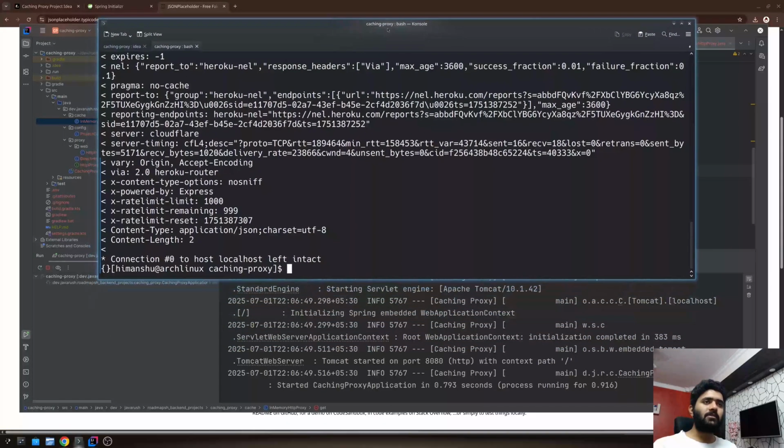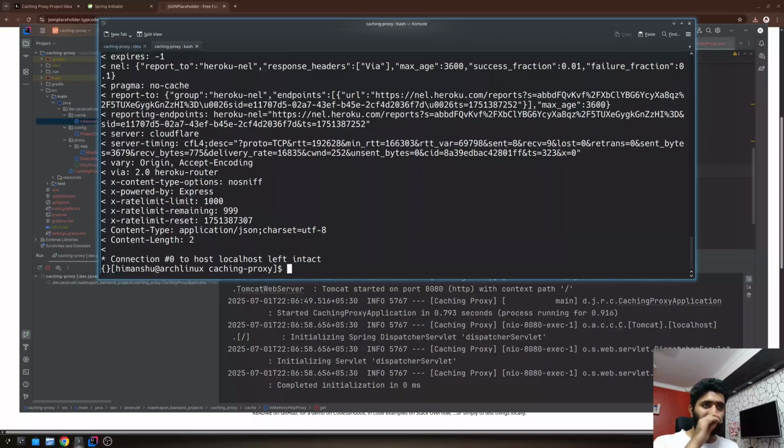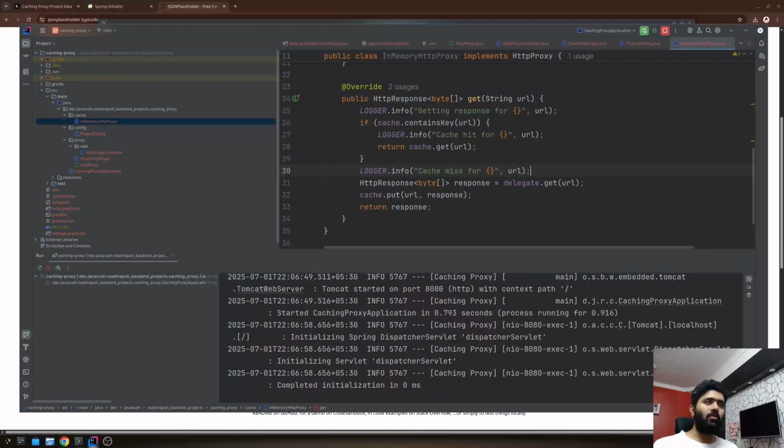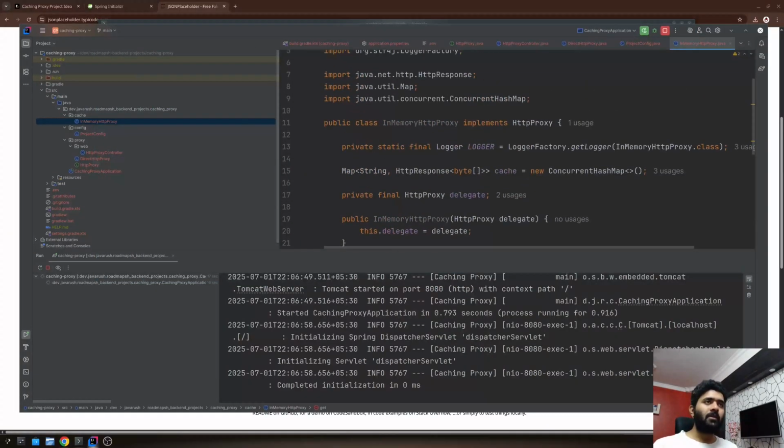Okay, let me restart the application, and here I will send some request. First of all, I will send this request only, and okay, so it won't work obviously because we have not created an instance of InMemoryHttpProxy.